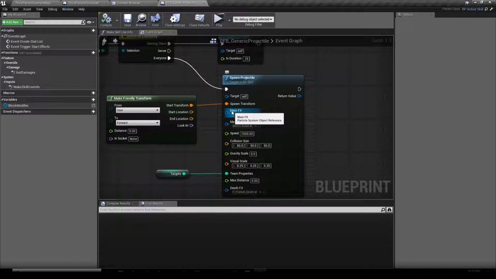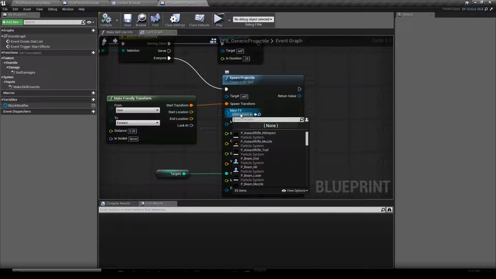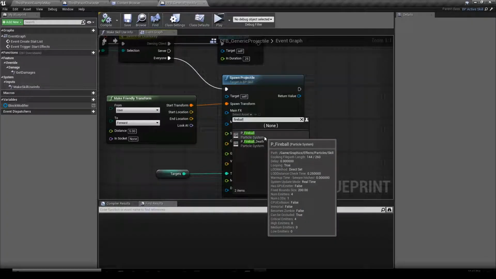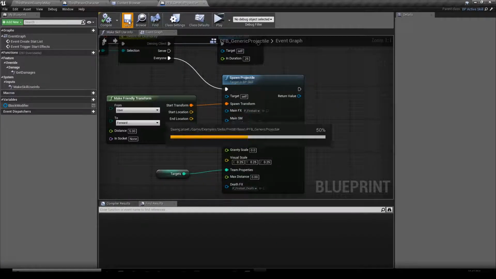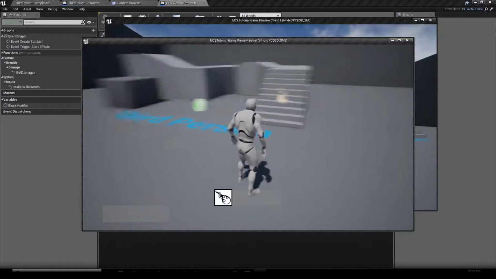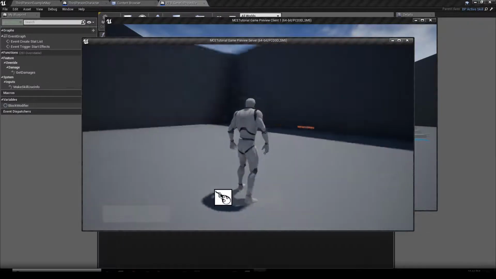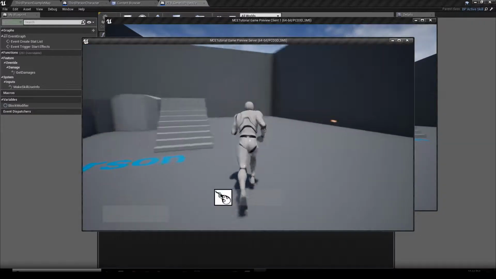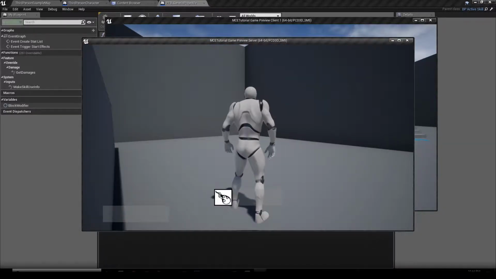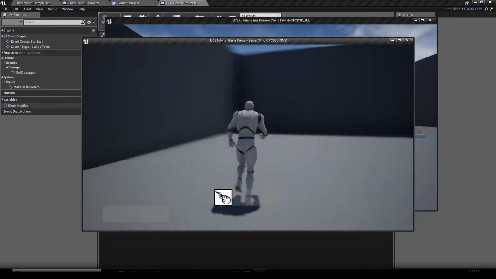And in here, you have a main FX drop-down menu. In there, select Fireball and click the first one you see. Then hit compile, hit save, hit play. And then you have a fireball. So that's how you implement the skill manager, and that's how you make sure it actually works.